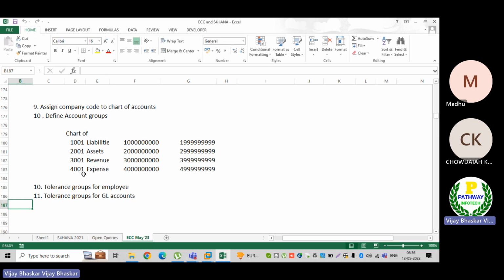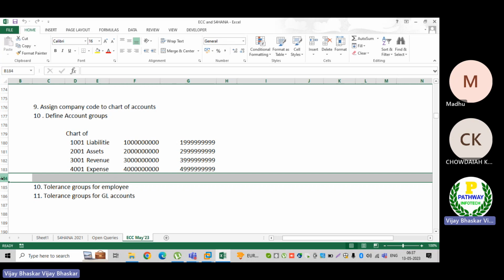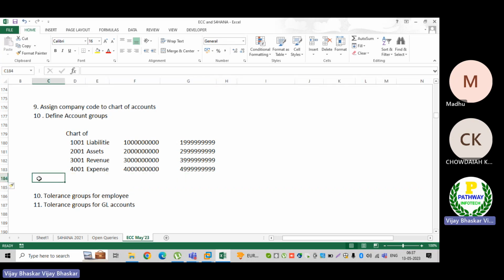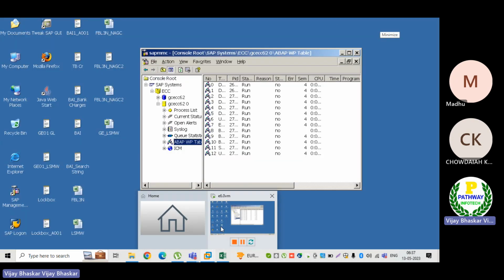After completion of the chart of accounts, there is one configuration which we must do. That is the retained earnings account. Define retained earnings account. What is the retained earnings account, and for what purpose would we require to define this? First let us do the configuration, then I will explain the business need.